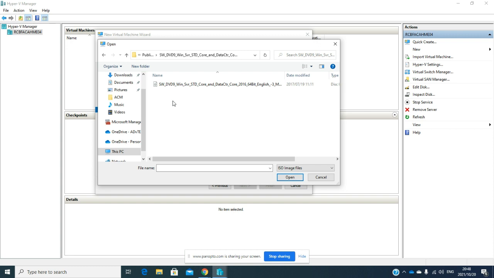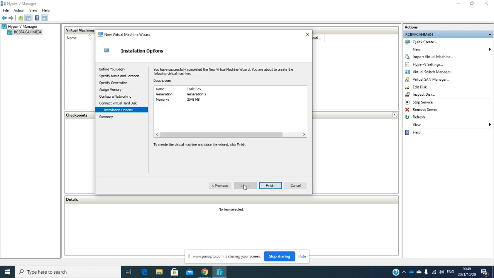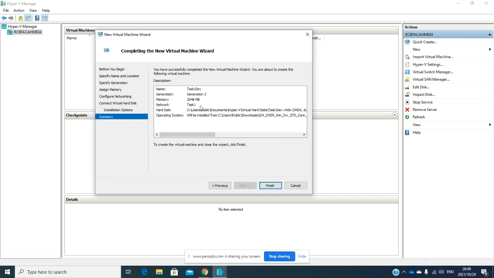Now, as we can see, we're going to install Windows Server Standard Core, and it's a data center core, 2016, which is, remember we talked about 64-bit. We talked about the second generation, which allows you to install 64-bit operating systems. Therefore, we're going to choose that one, and then we're going to open. And then you will go next, and then your summary will show here.